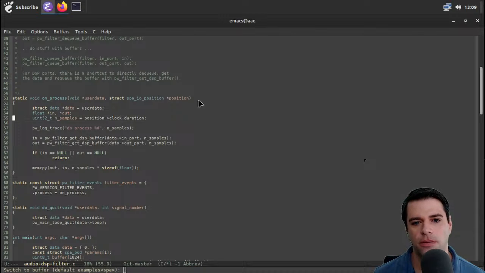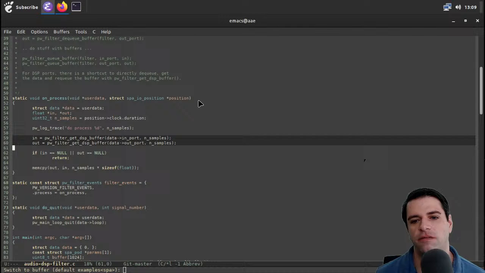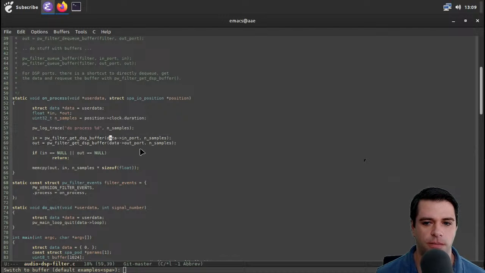Then we're going to log. And then we're going to call these in and out, the Pipewire filter get DSP buffer. I guess the user data has, among other things, the input and the output. And we're going to get a DSP buffer, and presumably n samples is going to tell us the size of the buffer.